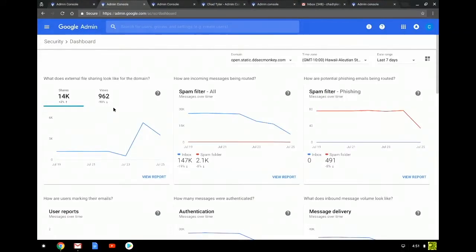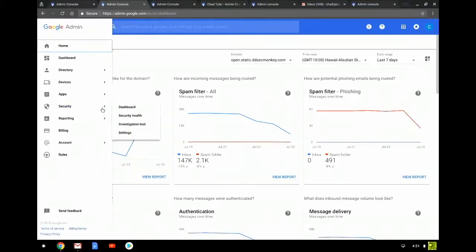The security dashboards are the next thing I want to talk about. And by the way, all of these are available from the admin console under the security section. You can see dashboard, security health, and investigation tool. Dashboards and security health should be available to anyone on enterprise or enterprise for education. And the investigation tool is available through early adopter program once you apply and are whitelisted.